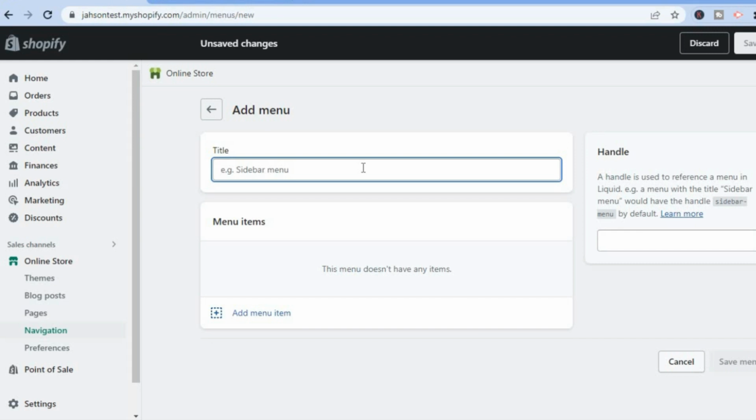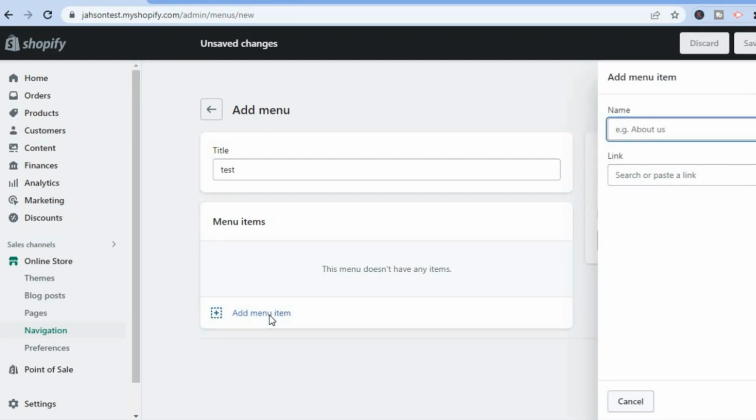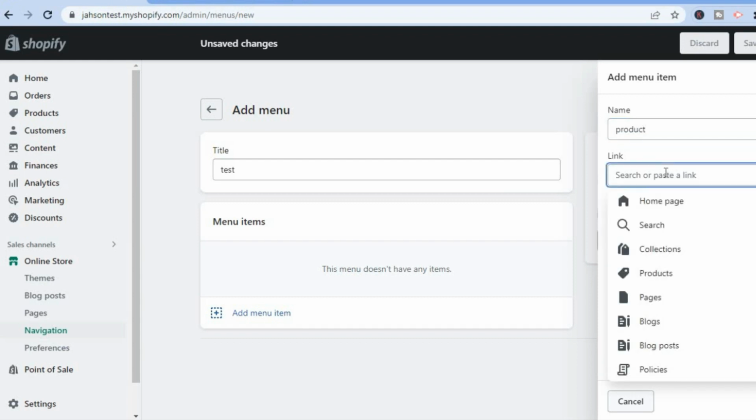So let's say, for example, I want to name this menu Test. After you have done that, you're going to see the option Add Menu Item. You're going to tap on that. And from here, you can add the page that you would like to use. So for example, I'll type in product. Then you're going to go onto link.